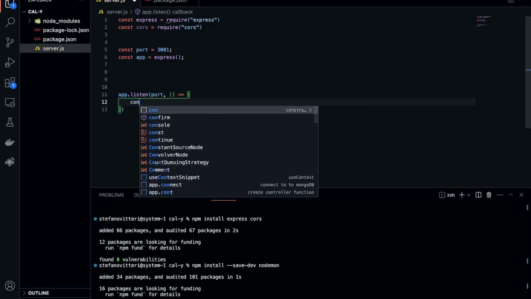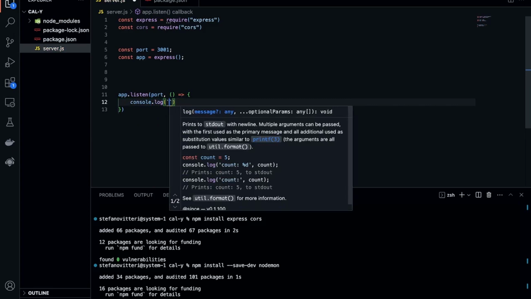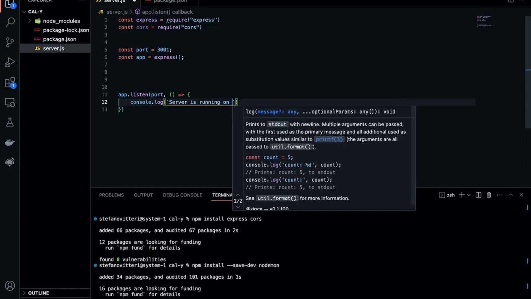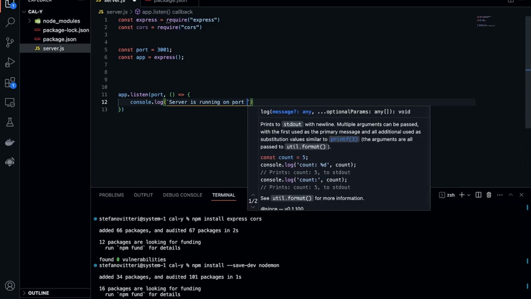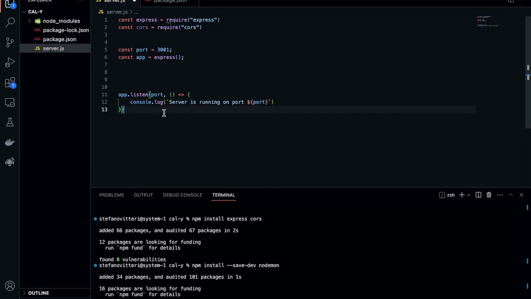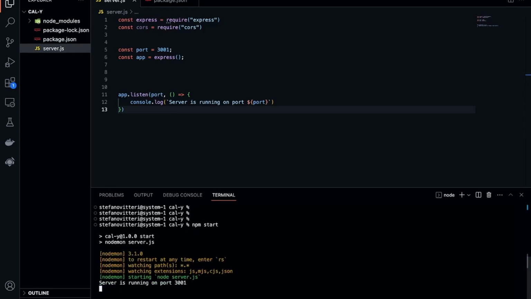So console.log, and then just type in here "Server is running on port", and then let's inject the port, and that would be pretty much it. So we should test it. Let me type npm start, and the server is running. After everything's set up, let me set up cors.